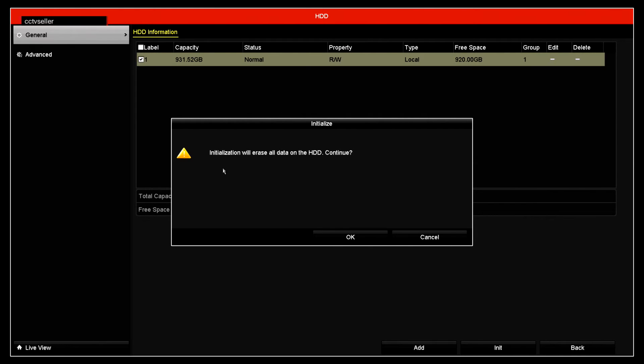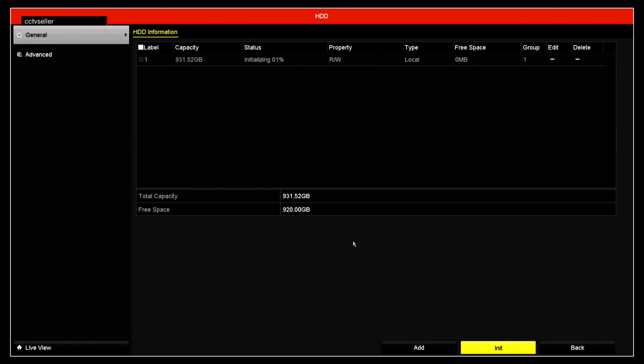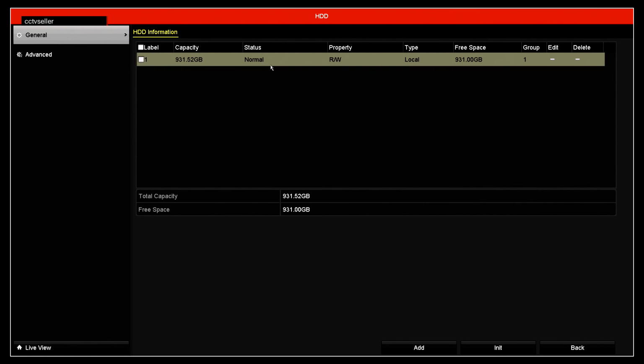It'll then ask you, initialization will erase all data on the HDD. Continue? You need to continue, yes, click OK. And then what you'll see is initialization of the hard drive. As you can see, there'll be a 100% countdown. Once it reaches 100%, your hard drive has been formatted and you're ready to now set up your recording settings.